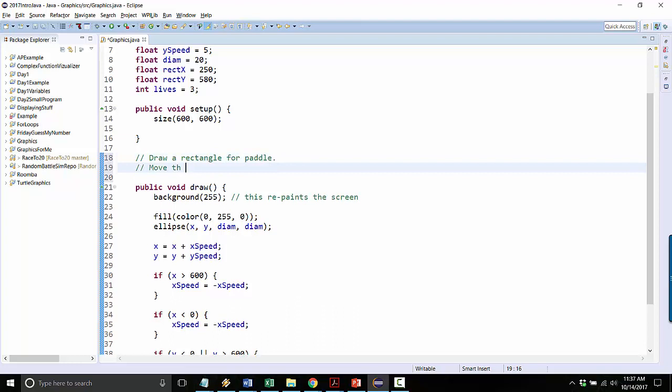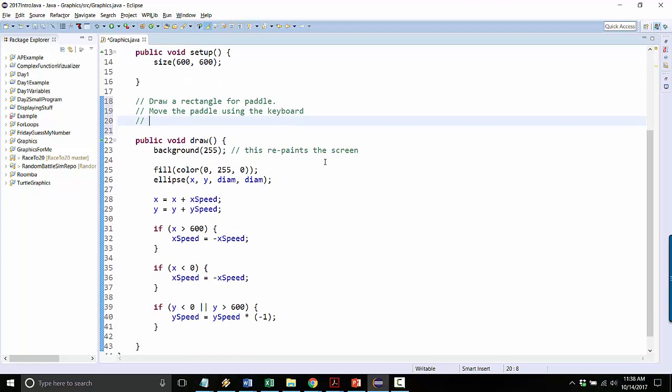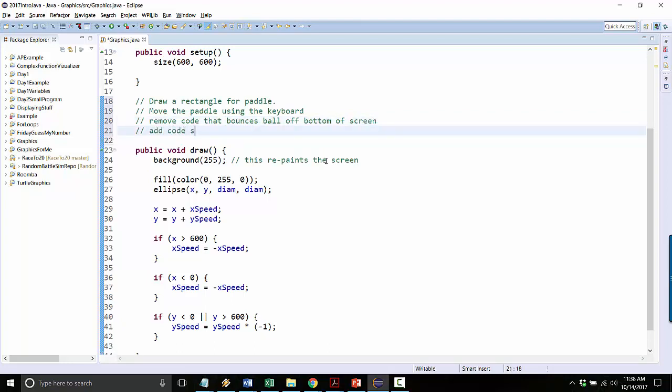We need to be able to move the paddle using, well, maybe we'll use the keyboard. And I can show you how to use the mouse afterwards if you want. What else needs to change? Well, right now the ball bounces off the bottom of the screen, so I want to remove code that bounces ball off bottom of screen. But then I guess I want to add code so that if ball is off bottom of screen, then I want to subtract a life and reset ball position.